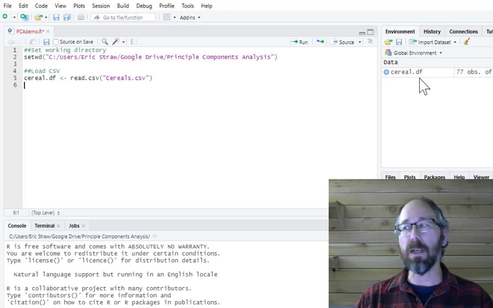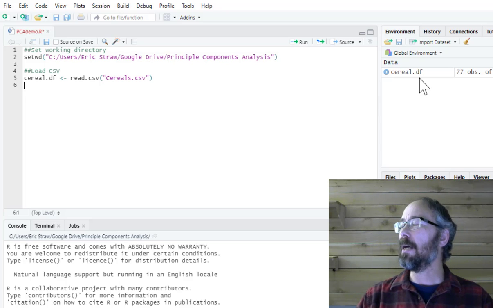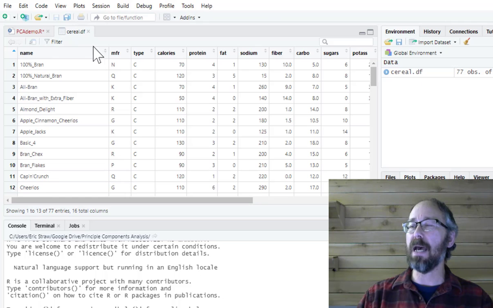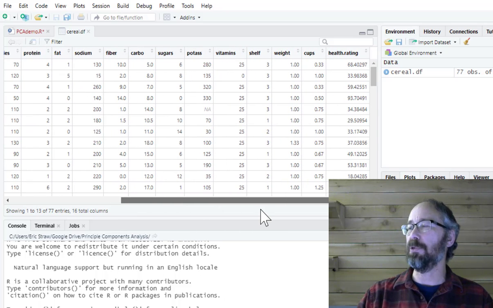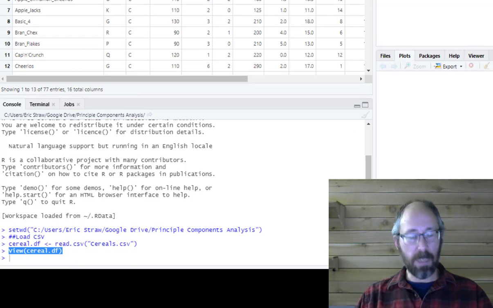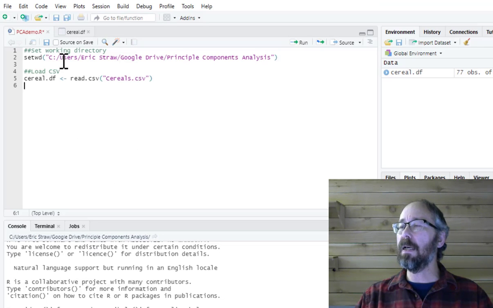And it's somewhat like a spreadsheet or worksheet in Excel. And so if we select this, notice that it brings up a tab over here and shows us the rows and the columns, more properly called attributes here, and the names of those. And also notice down here that we get the command that was done, which is that view and then the serial.df.